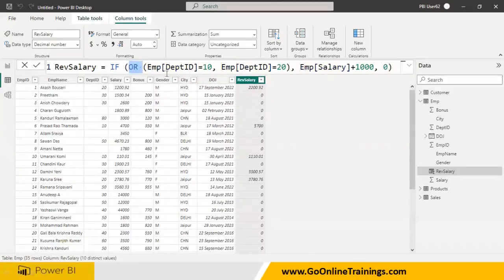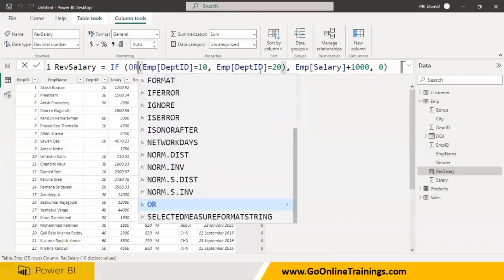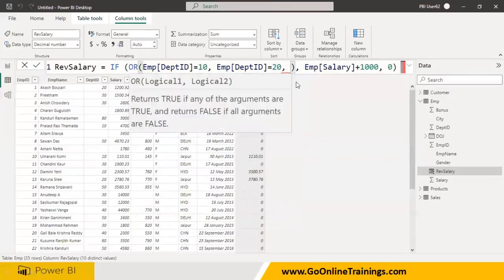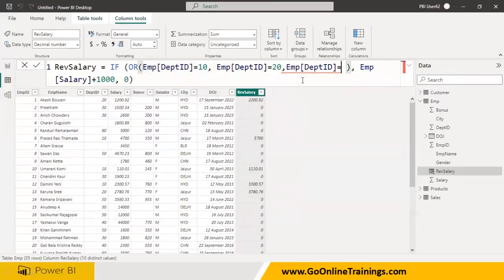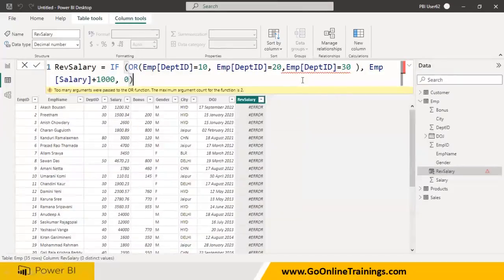Now let us understand how OR conditions can be implemented, but most of the time we don't implement these kinds of things, because one thing you could understand is that it is not able to take one more condition, right? So let me go there and give you one more condition. Now let me give 30. It is not able to take one more condition because too many arguments were passed to our function. The maximum argument is only 2.